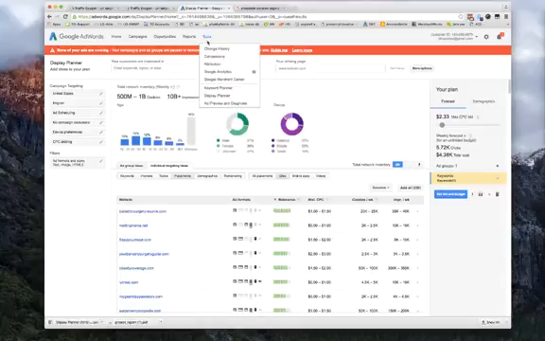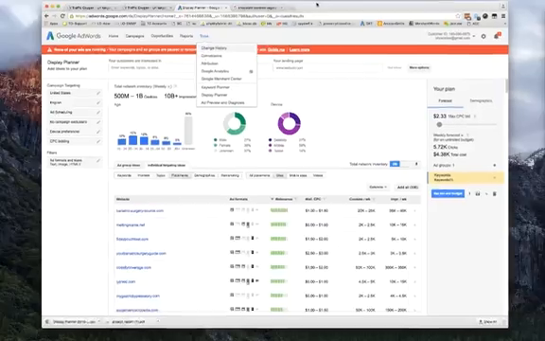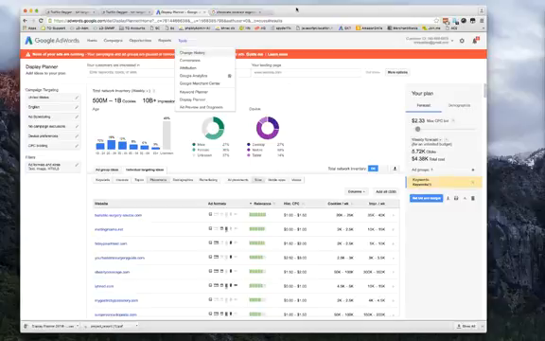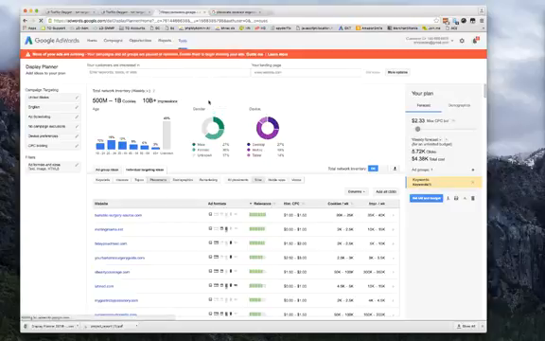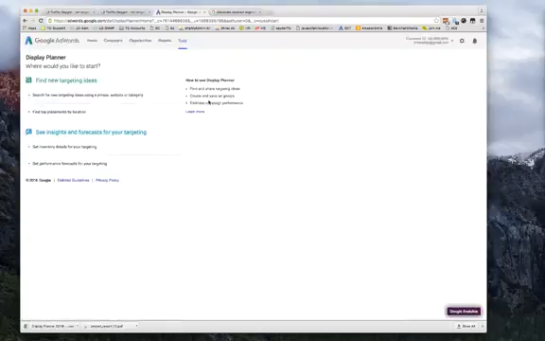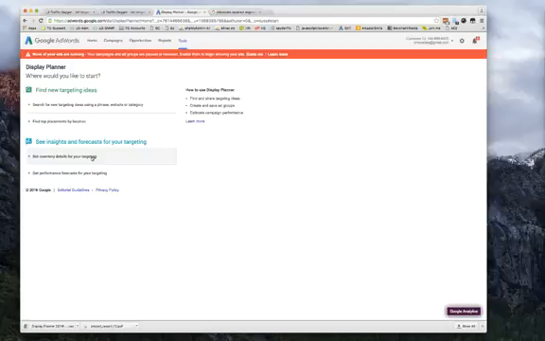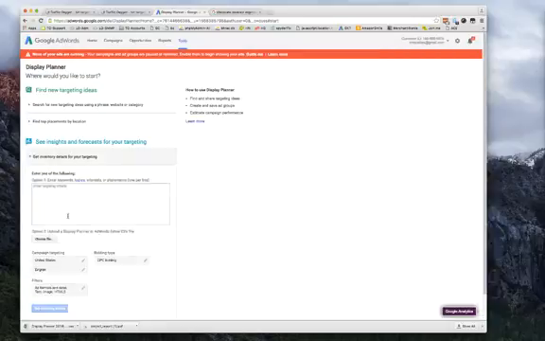Now, what you want to do is go into AdWords. So you can see AdWords right here. When you get into AdWords, click on Tools and go to the Display Planner. Now, the Display Planner is where all the goodness is when it comes to display advertising. What you're going to want to do is click right here, right under where it says See Insights and Forecasts for your targeting. You're going to want to click on this first one.